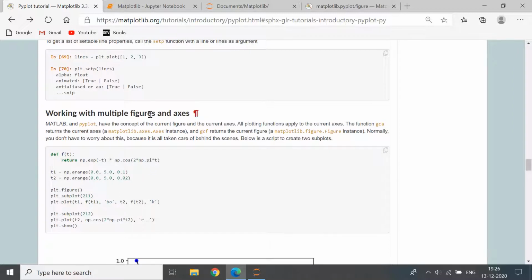Working with multiple figures and axes. MATLAB and pyplot have the concept of the current figure and the current axes. All plotting functions apply to the current axes. The function gca returns the current axes, a matplotlib.axes.Axes instance, and gcf returns the current figure. Okay, normally you don't have to worry about this because it is all taken care of behind the scenes.